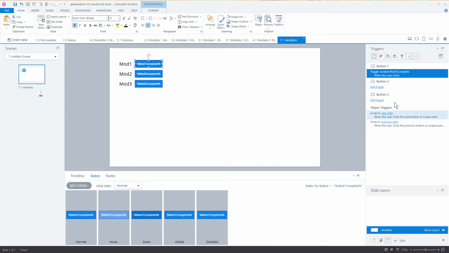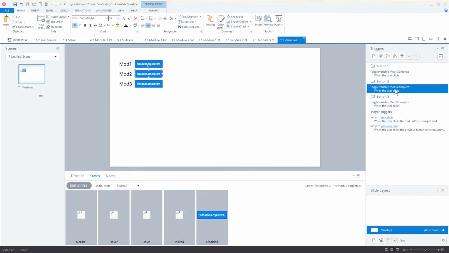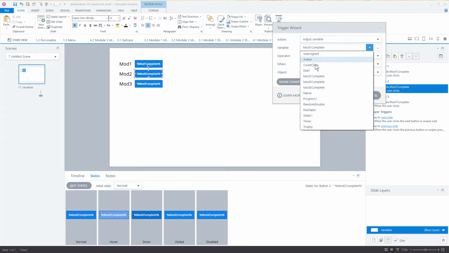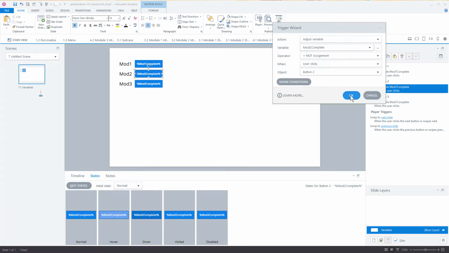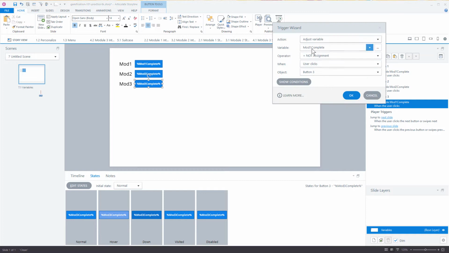when the user clicks this. And so I'm just going to copy this, and I'm going to select this one and select this one and paste. And I'm going to say on mod button 2, I want to toggle module 2, and button 3 here, I want to toggle module 3.